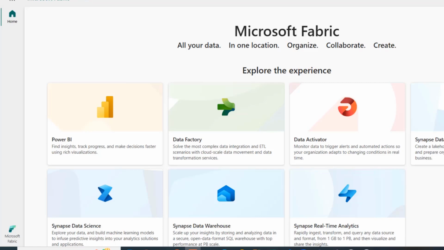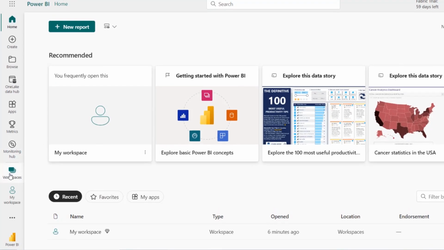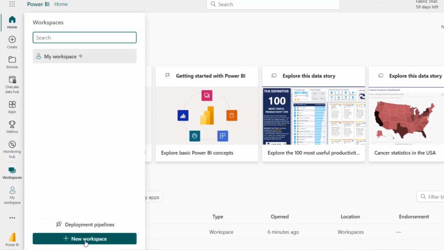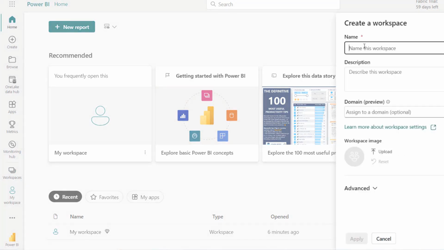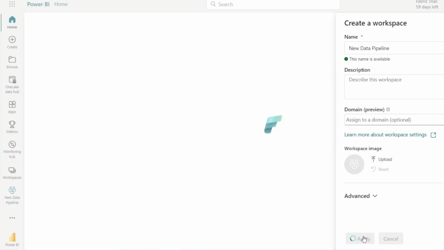So this is the Microsoft Fabric welcome page. I'm going to click on Power BI and create a workspace. So click on My workspaces and choose New workspace. I'm just going to call it new data pipeline, and then click Apply. That's going to create the workspace.